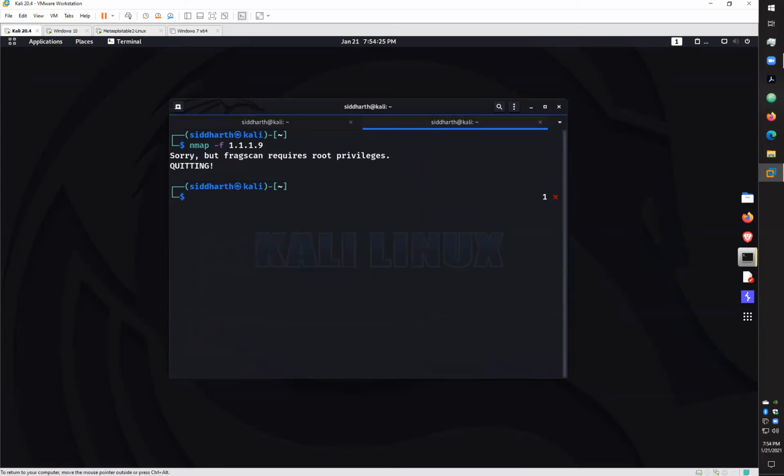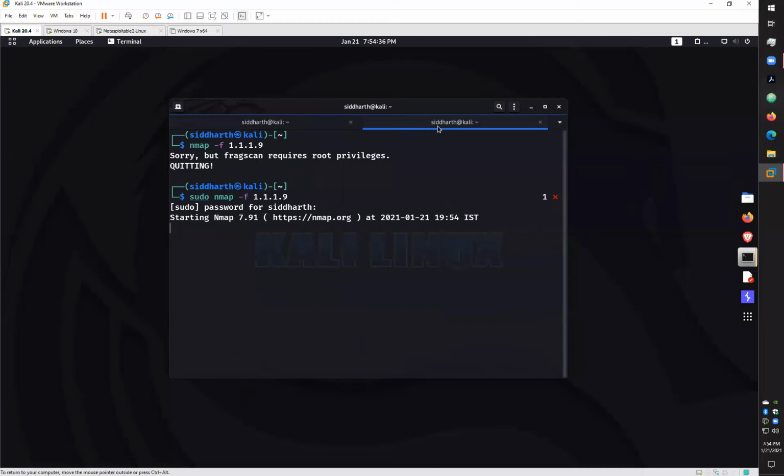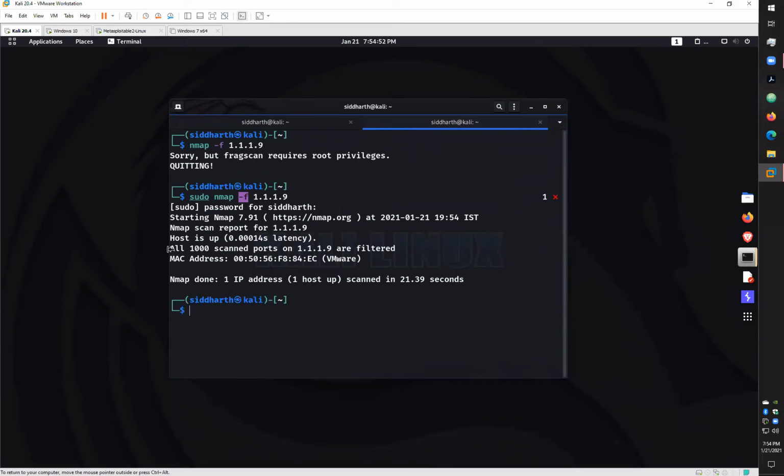So when you press enter, let's try. Nope, simple Nmap is not working. Not the issue. Let's try with the fragmentation part, and we scan the Windows machine with the -f option. No, I'm not able to scan this machine. Means all 1,000 common scan ports are filtered. Means there is a firewall active on the victim side.